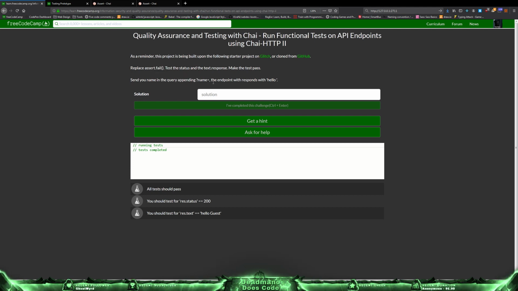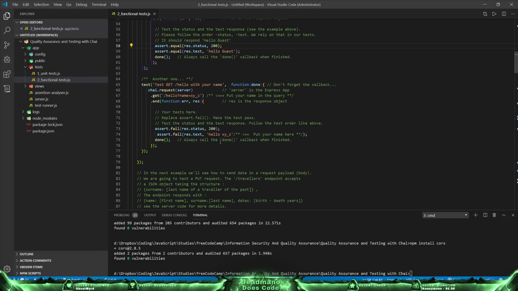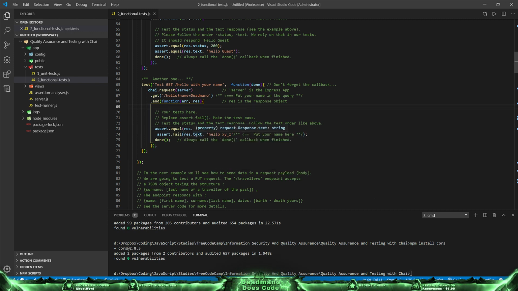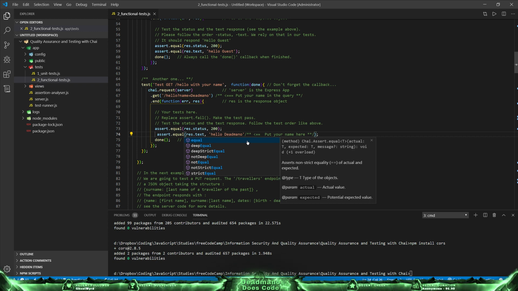Send your name in the query appending name equal to the endpoint will respond with hello and the name. Okay. Put your name in the query. Replace assert.fail, make the test pass. So assert.equal res.status 200. Put your name here. So assert.equal res.text hello and my name.